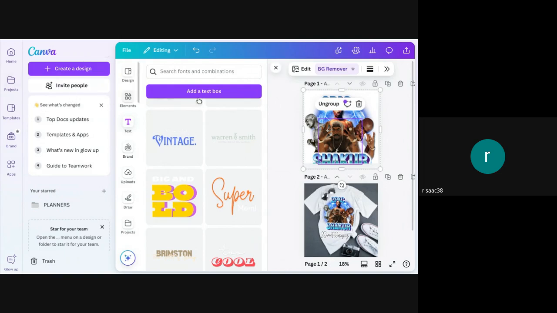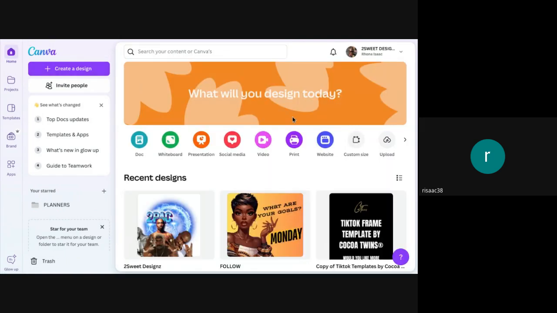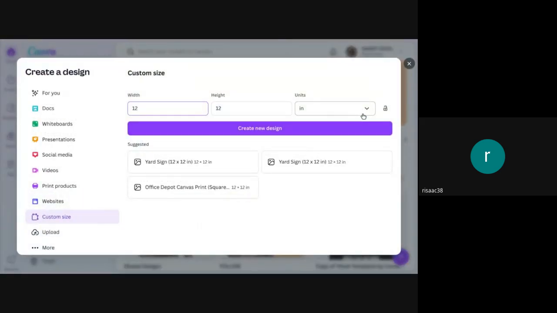But the first thing you're going to do is come over to Canva. I'm going to go back to my home screen, but I'm going to go back into the design that I already created. And you're going to click on Create a Design. And I'll show you guys how to do that. You can do it from here, or you can click on Custom Size. You want to make sure it's set to inches. It's always on pixel, so you're going to set it to inches. And then you're going to do 12 by 12. And then once you do that, you click Create a Design.